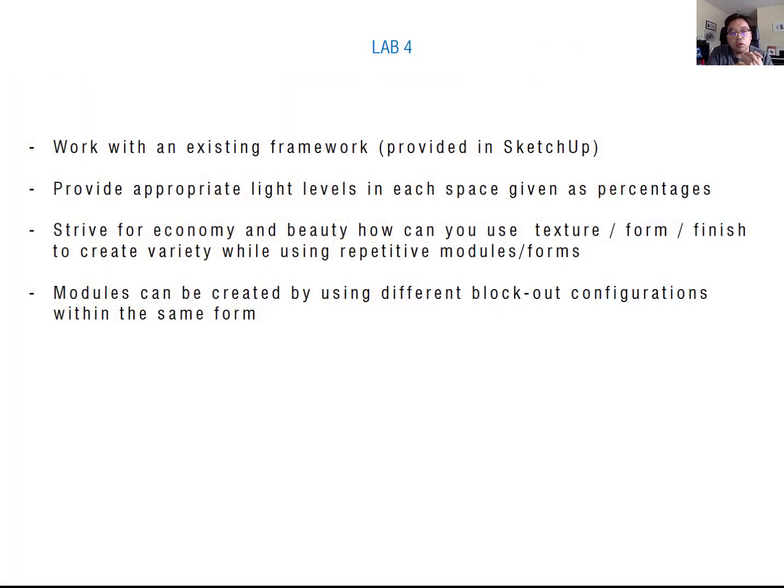So finally, I just talk about lab 4. You already did a lot of research. Hopefully, you're making a good shape about your research. Please take a lot of time to do the research, because it helps to understand the lessons from the existing, which is a good project precedent. Okay, but lab 4 you have to design yourself. In lab 4 you have to work with the existing framework, so we provide it in SketchUp.